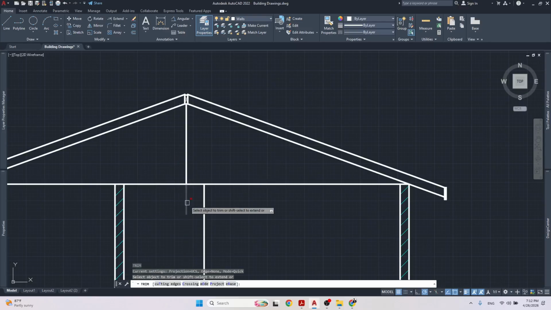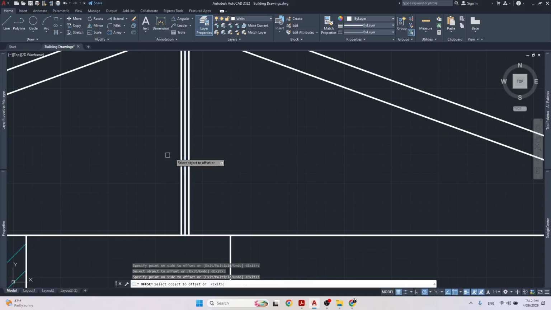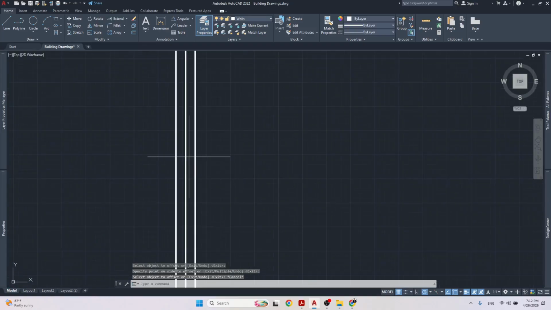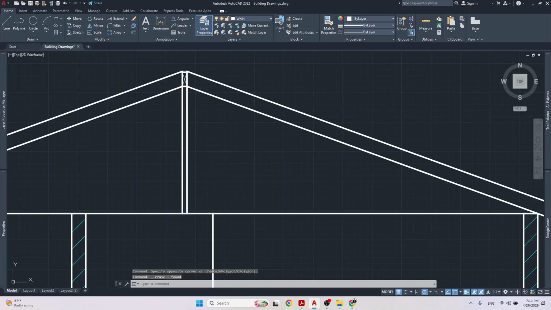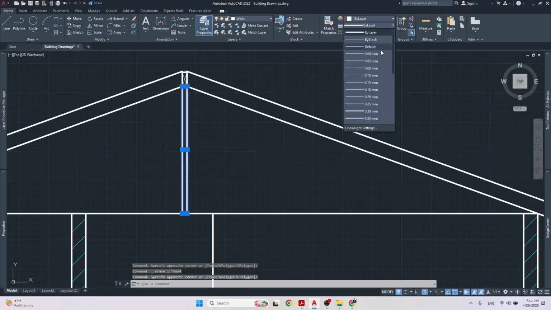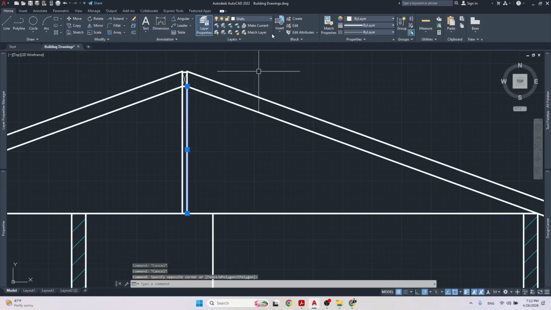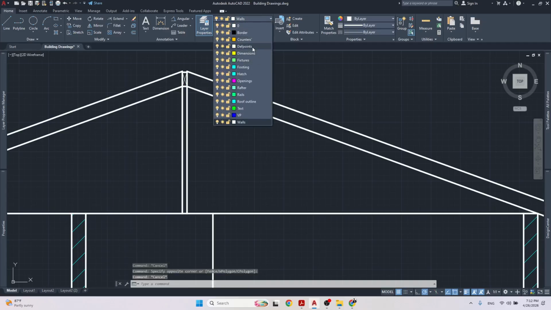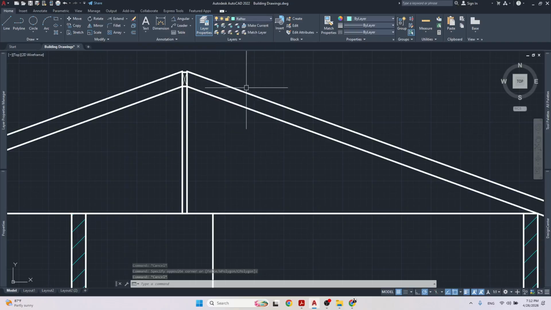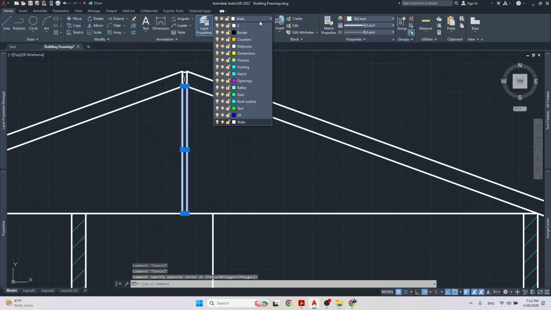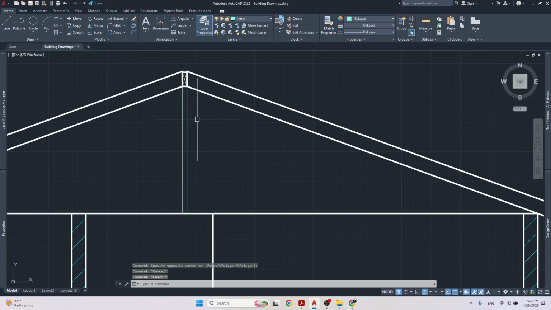So I'll trim it off, and then I could offset an inch on both sides. One, two, and then I could remove this line. So that's one rafter. All right, so let me just, I don't know if I have a rafter layer, but it's good to have layers for everything. So yes, I have a rafter layer. So let me just switch this to my rafter layer.